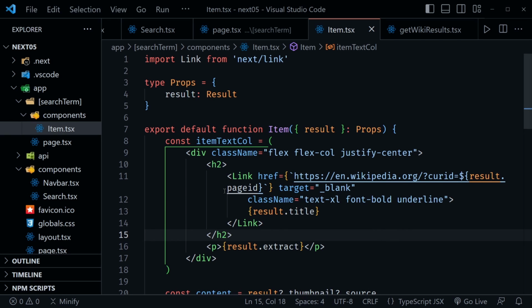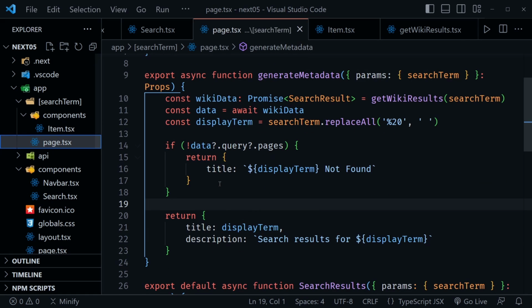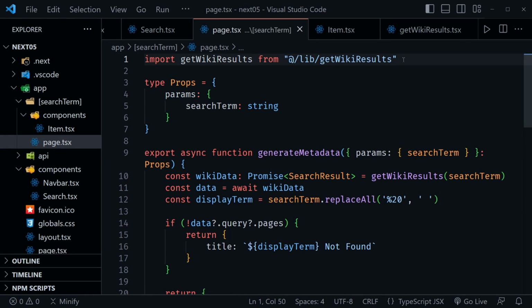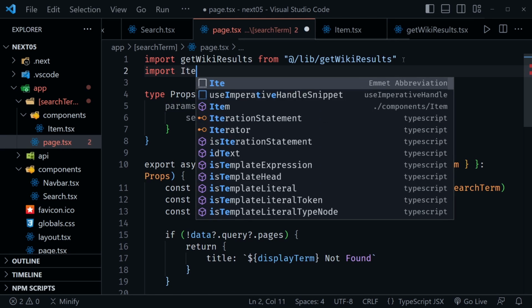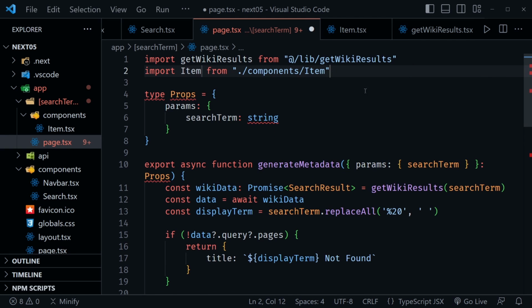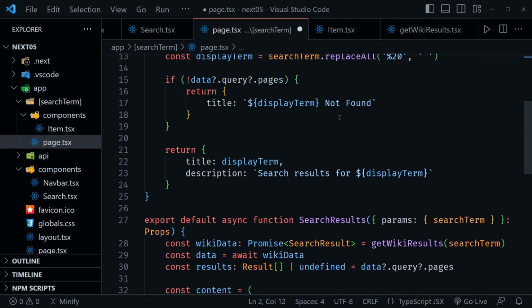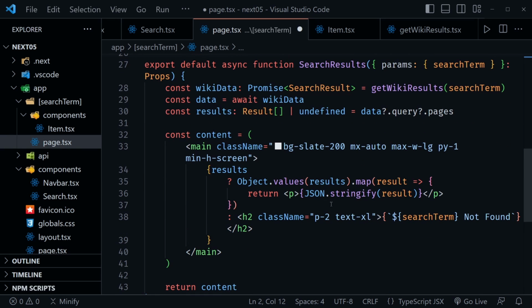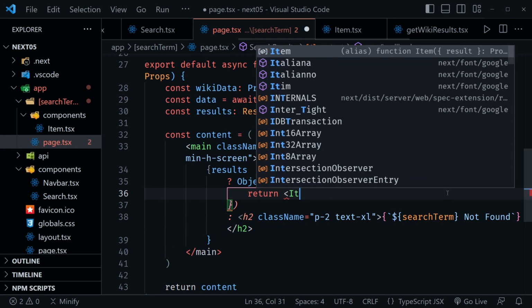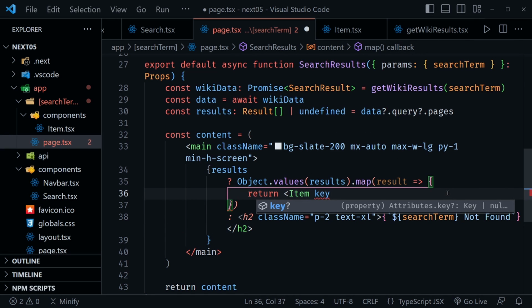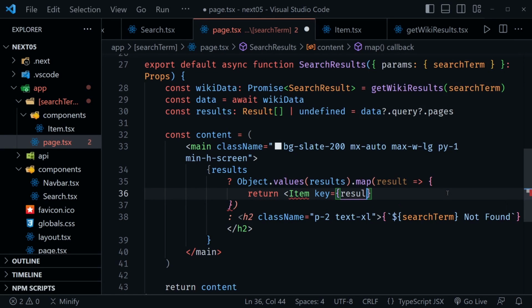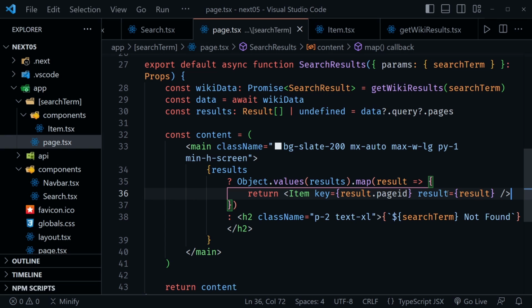With the item component complete, we need to go back to our page and use this item component. So let's import it here at the top. We'll import item, and it should come from components.item. After that, let's scroll down and put it into place instead of this ugly JSON stringify statement here. So instead, we could return our item component, and it's going to have a key, which is going to equal result.pageID. After that, we want to pass the result, so result is going to equal result as well. Then we can just close out the component here and save the file.